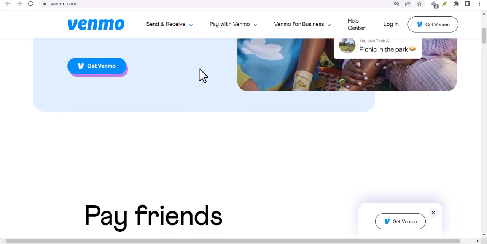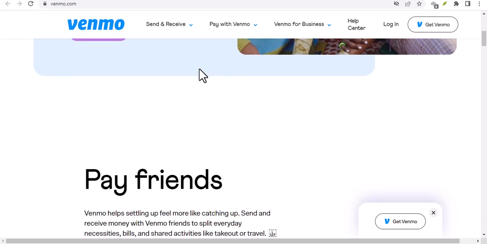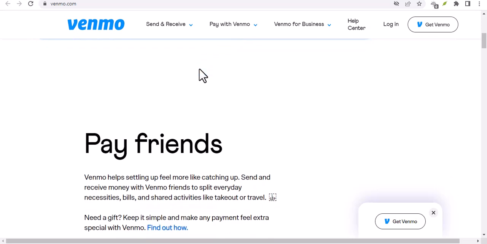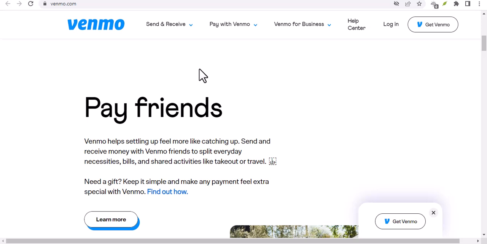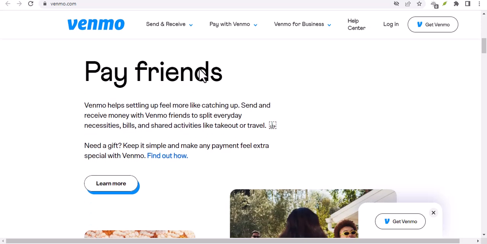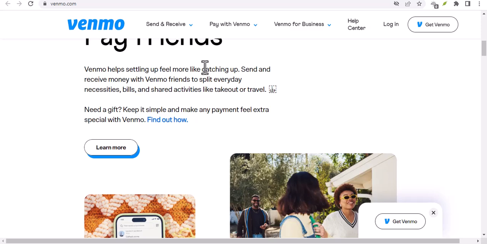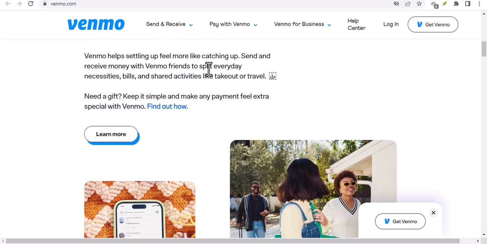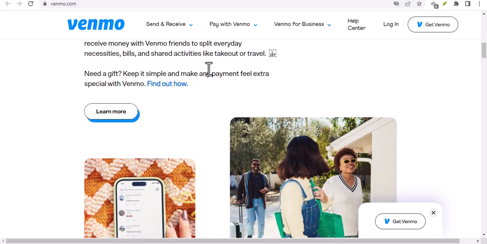Have you ever been in a situation where you needed to split the cost of something with a friend or family member? Maybe you went out to dinner and each of you paid for your own meal, but you wanted to split the tip. Or maybe you're planning a trip with a group of friends and you need to split the cost of the hotel and activities. If you've ever been in this situation, then you know how frustrating it can be to try to split the cost of something with cash. It can be hard to keep track of who owes what, and it can be even harder to make sure everyone gets the right amount of money.